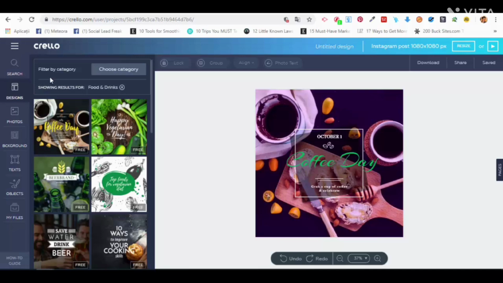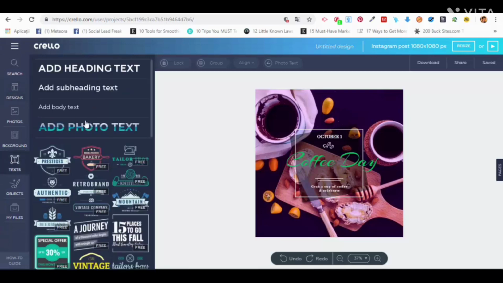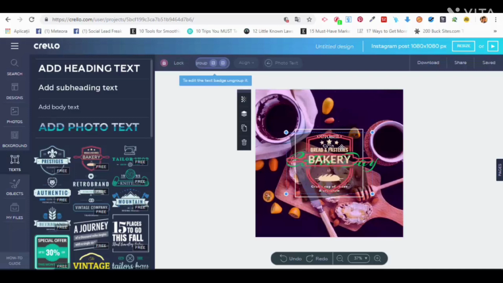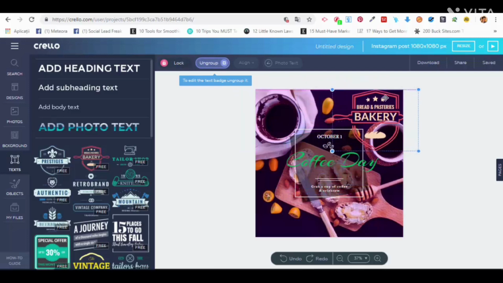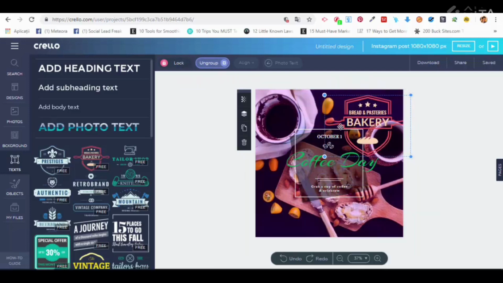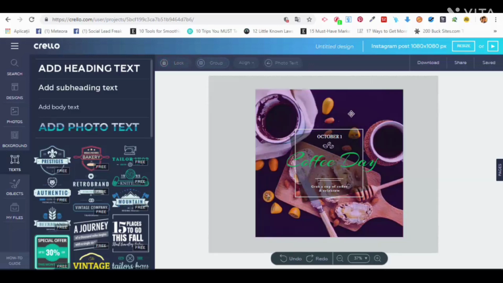For example, if you go in the left side menu over here, you can choose the text option. Let's say that we want to add some text. You have some templates here as well. You just click on an element and it will appear on the screen, on the image, as you can see here. Let's delete this one.